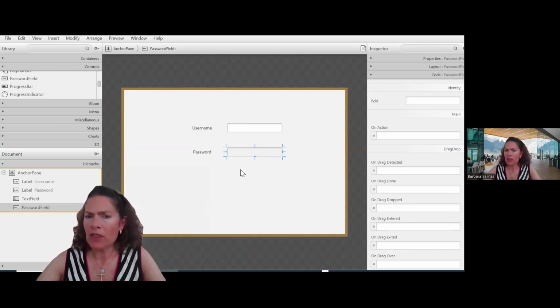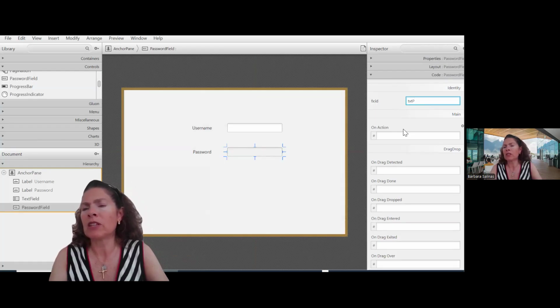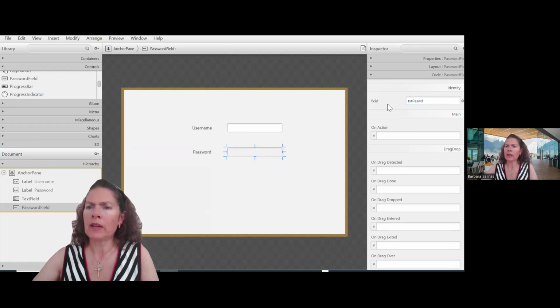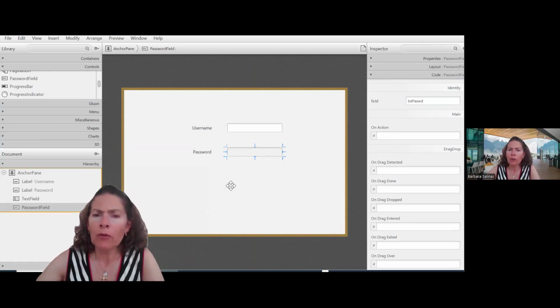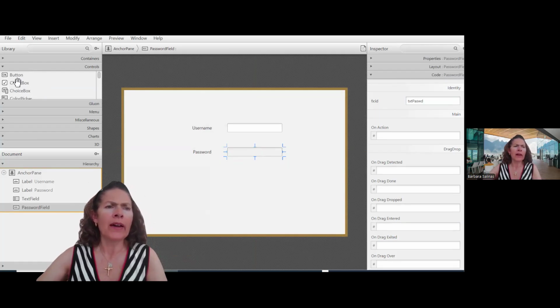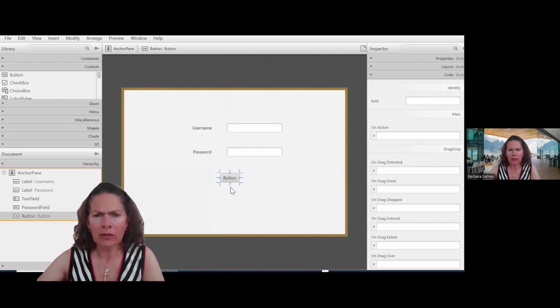And we're going to do the same thing. Here, we're going to type in the identifier TXT with capital letter P, A, S, W, D, passwd, okay? Enter. Then, we're missing to insert here the button. So let's look for the button. I think it's the first option in the controls. So drag the button. We're going to place it here.